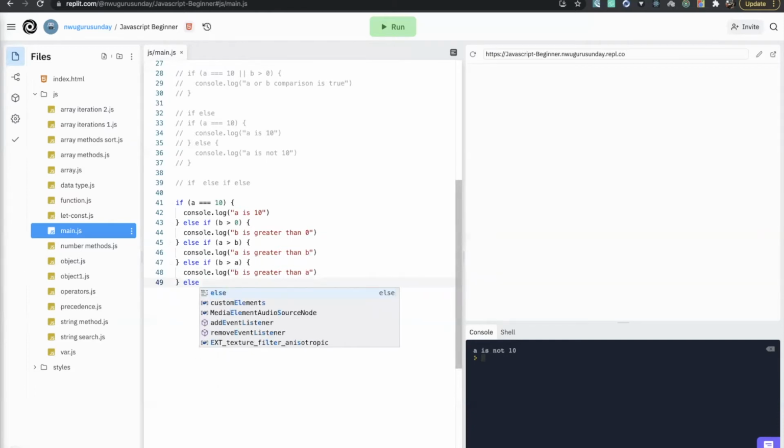You can decide to end it with an else. It's possible you leave it like this if you don't want an else. If you only care about these four conditions, you can leave the else. But if these four conditions fail, nothing will be executed. So if you want something to be executed if these four conditions fail, then you put else, and you say console.log no condition passed.